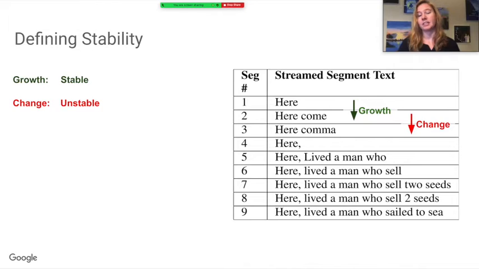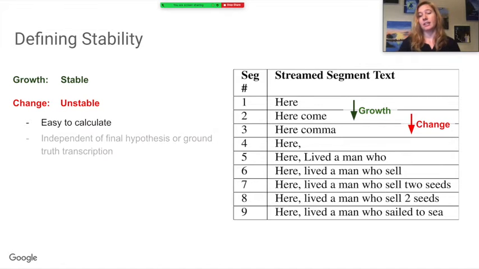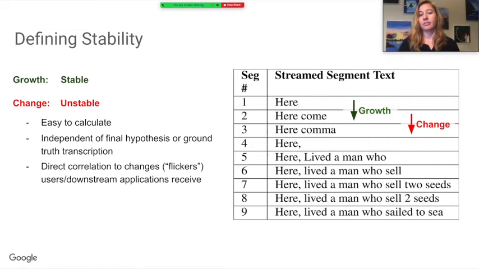We define stability as follows. When text grows, it's stable. When it changes, it's unstable. In the example chart to the right, from segment 1 to 2, the word "come" is added, that's growth. But when "come" changes to "comma," that's unstable.